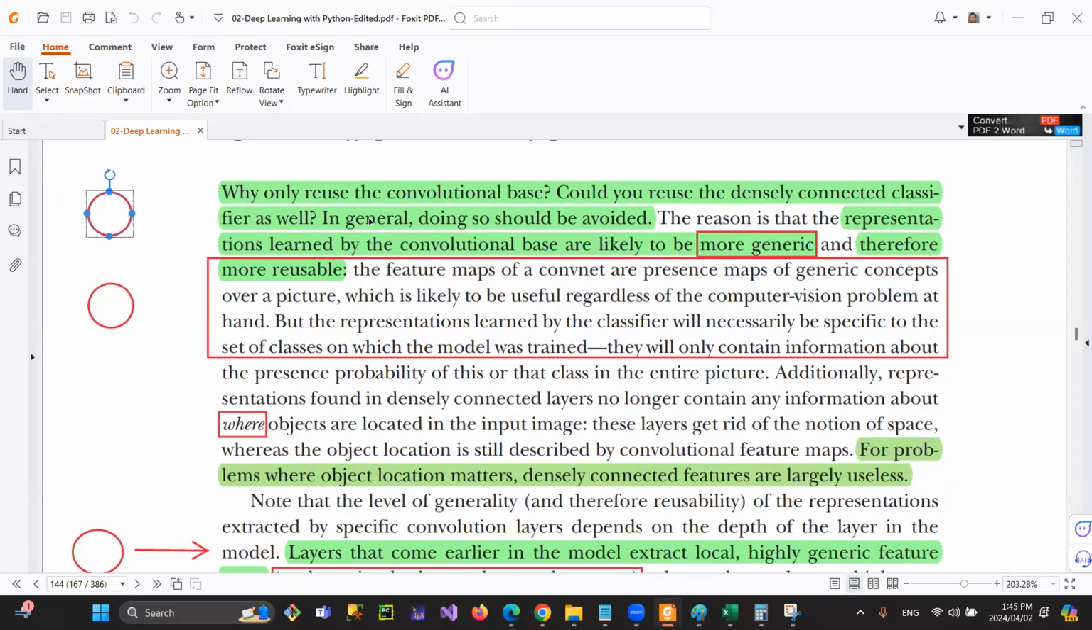It says, why only reuse the convolutional base? Could you reuse the densely connected classifier as well? In general, doing so should be avoided. It's better not to, even if they are very close.